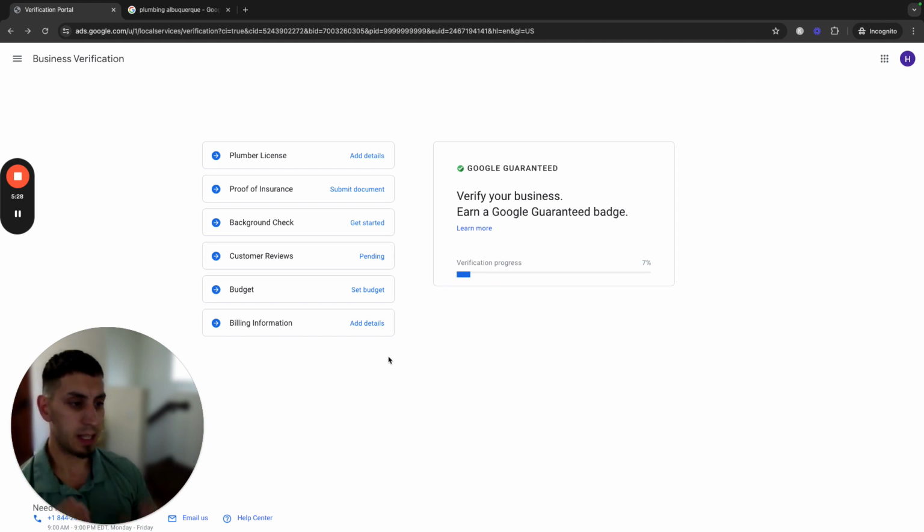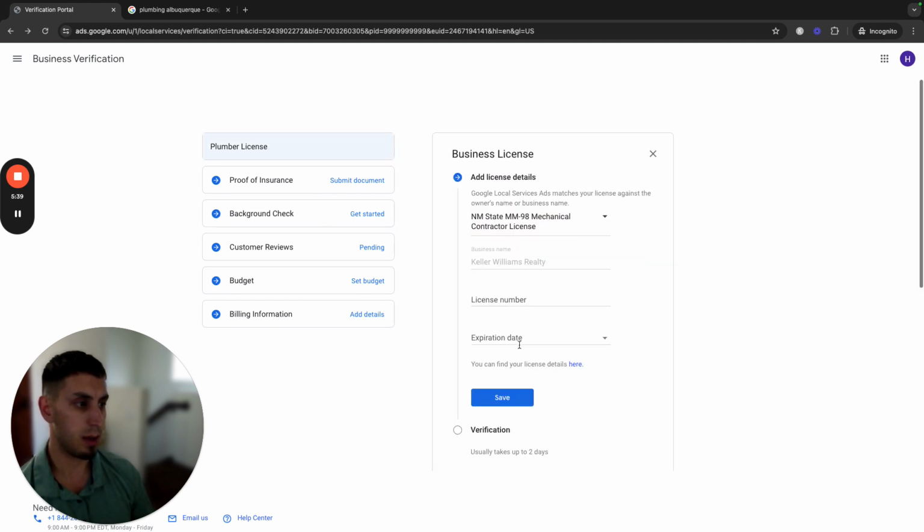It's going to be a little bit different for each niche, depending on if you're in healthcare, plumbing. Some of the niches are going to require you to put your license information in. Some of them won't. It's just going to depend. You're going to have to get through there. We have experience in a lot of different niches, so if you need help, you can reach out.